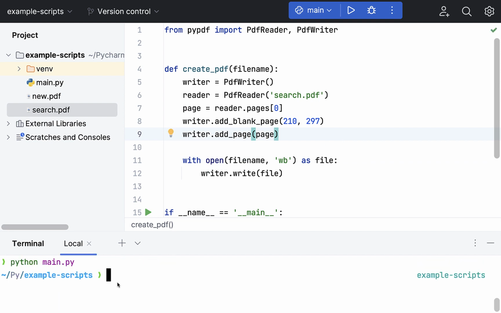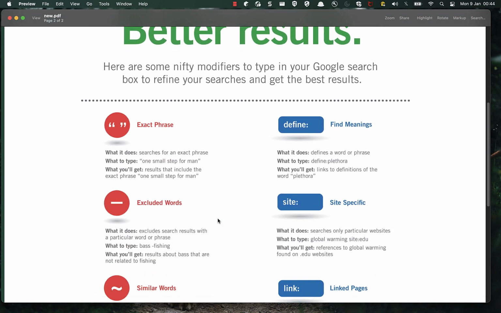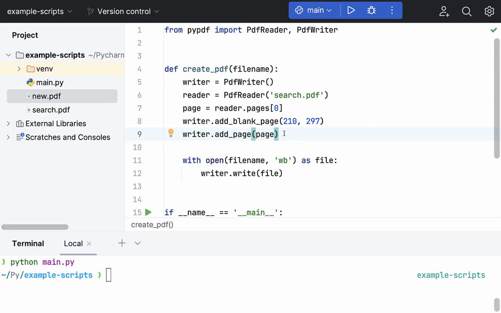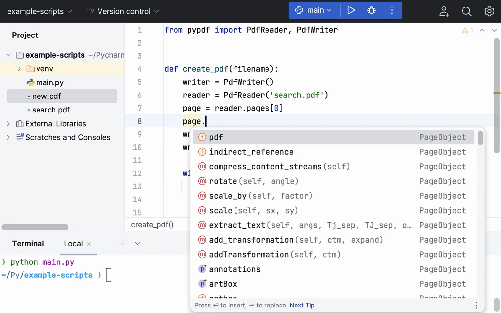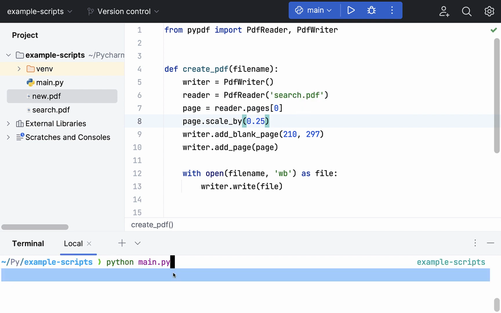Let's run our program once again and see what changes it has made. Okay, great. Now we have the A4 size page and a bigger sized Google searches page stored in the same file. It doesn't look very good, right? The two pages are very different in size. So let's scale the page size. How can we do that? We take this page object and say scale_by, and we give a factor, for example, maybe 1/4 of the main size, and try again now.